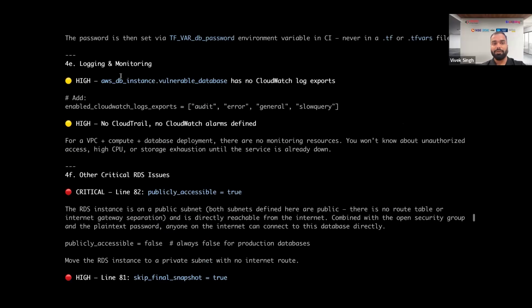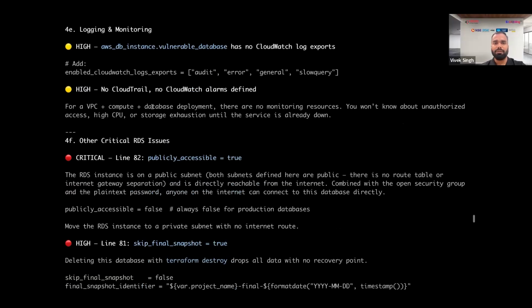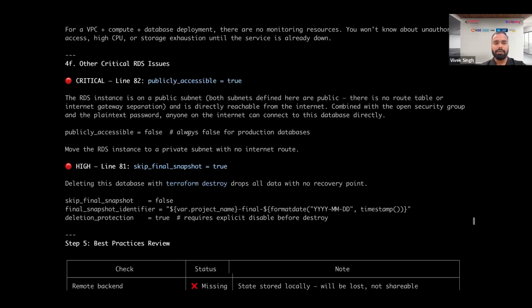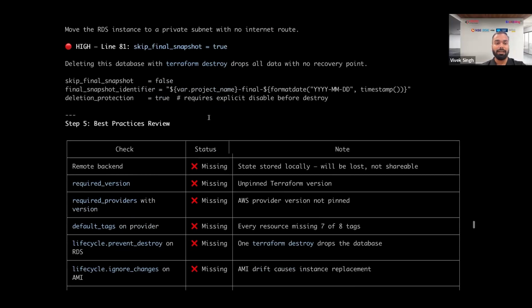Logging and monitoring, there was no logging. So it is asking the developer to have some sort of logging in place. No CloudTrail, no CloudWatch alarms defined. Ideally, we should have that as well. Critical RDS: databases should not be publicly accessible by default. So some feedback around that.